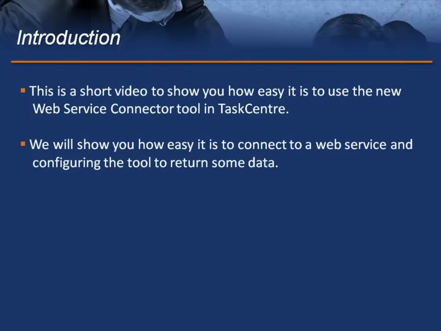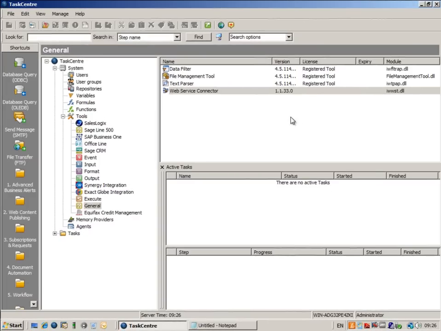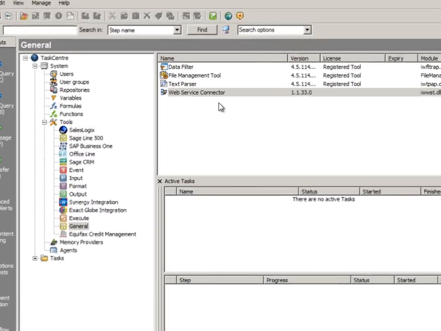I'd like to quickly show you how our new Web Service Connector tool can be configured and used for a simple web service in TaskCentre. Firstly, I'll add the connection to TaskCentre.